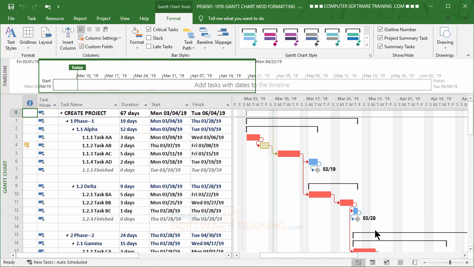I wanted to show you a couple more things with the Gantt chart formatting. We did most of these, but I wanted to show you one other thing I neglected to talk about in the last video. In the Format tab, you have something called the Gantt chart styles, and this allows you to change the overall coloring.